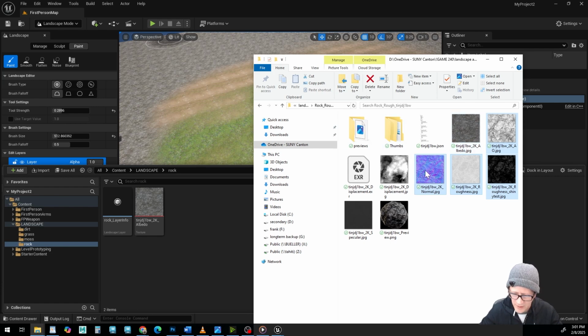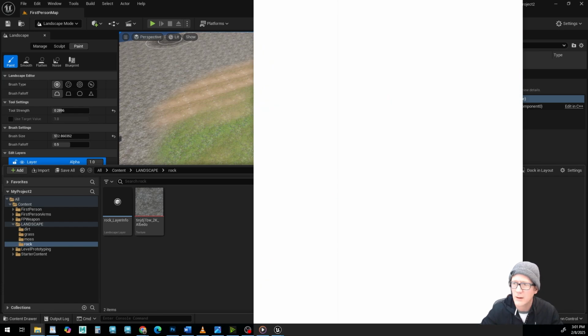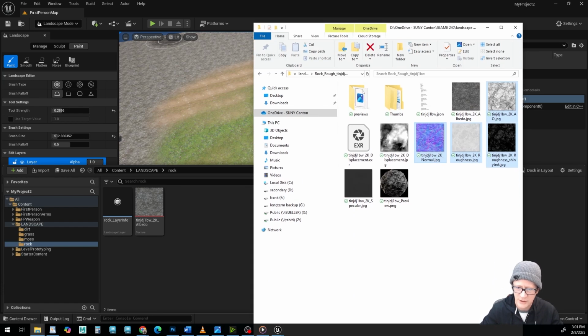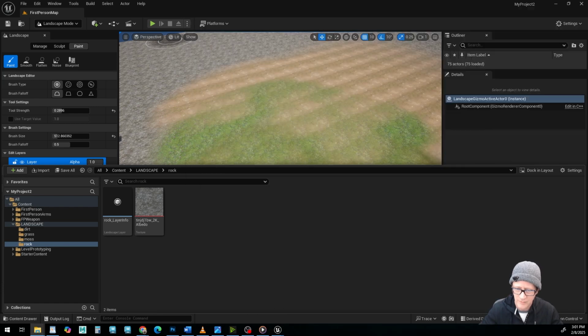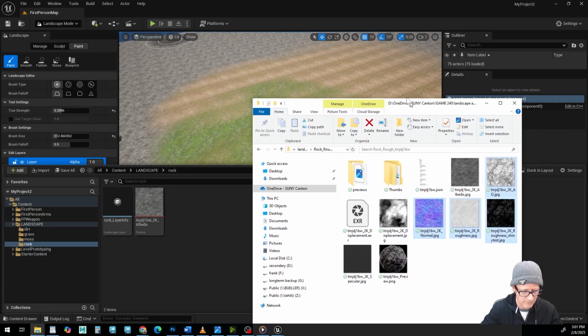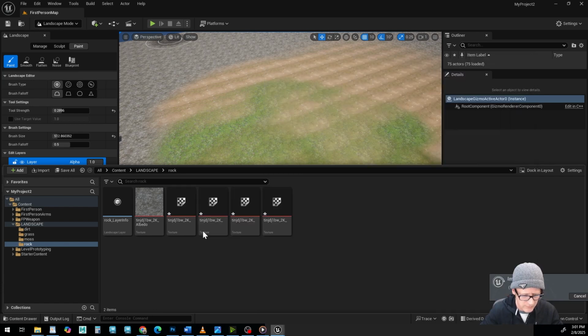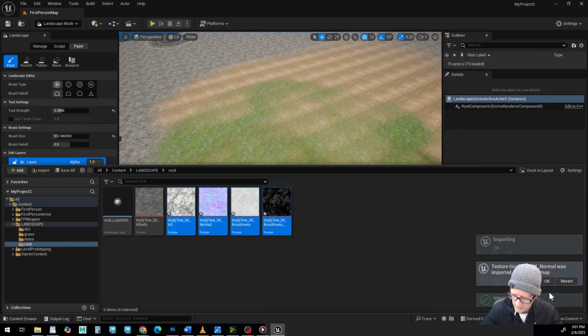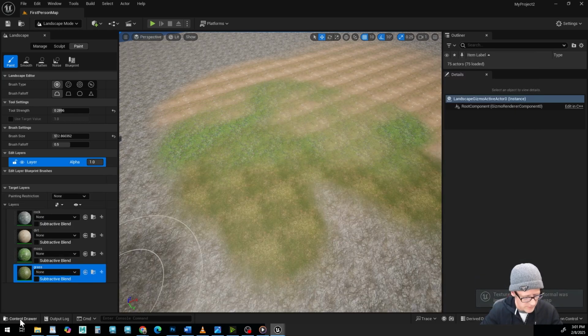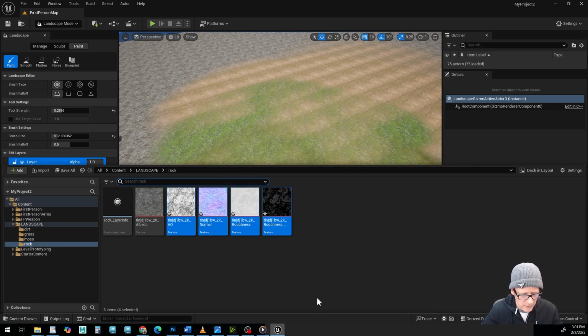We already have the albedo, and we don't need displacement, because that will dramatically increase the tessellation of the landscape object. So why did you not go in there? There we go. Okay. Good. All right, we have that.